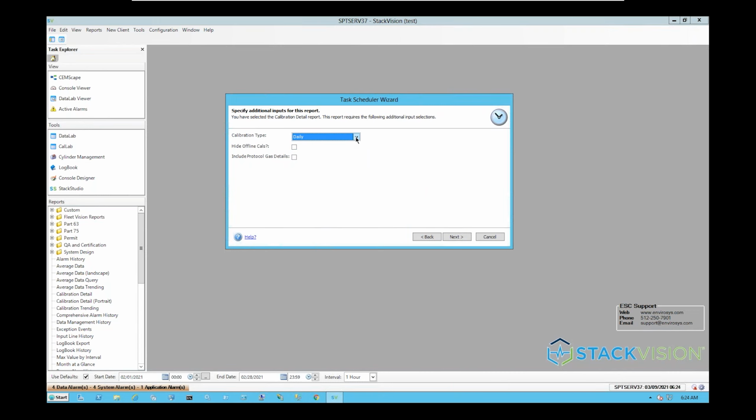But as you can see, you do have the option to do your quarterlies and weeklies if you'd like to set that up. And then do you want to hide offline cows and include the protocol gas details? So that's the gas bottle information that you saw on the right-hand side of the report. This is kind of personal preference. If you don't need to see offline cows, you can definitely check that.